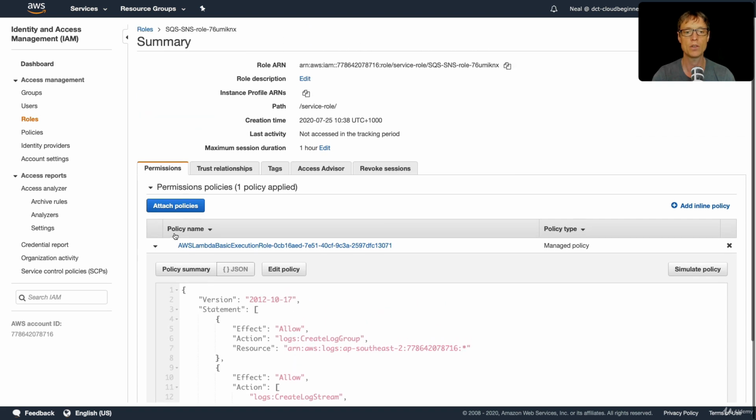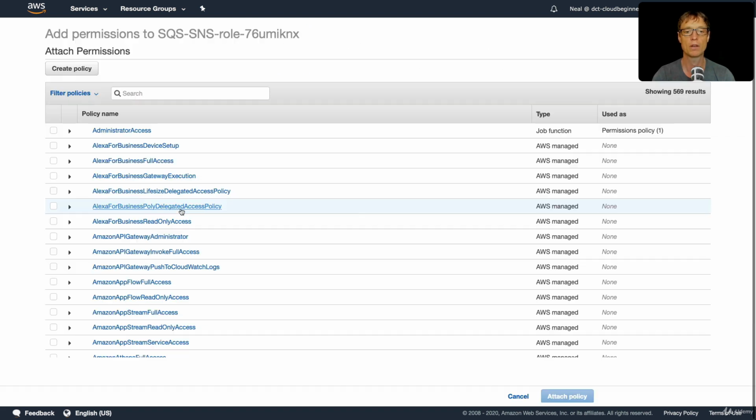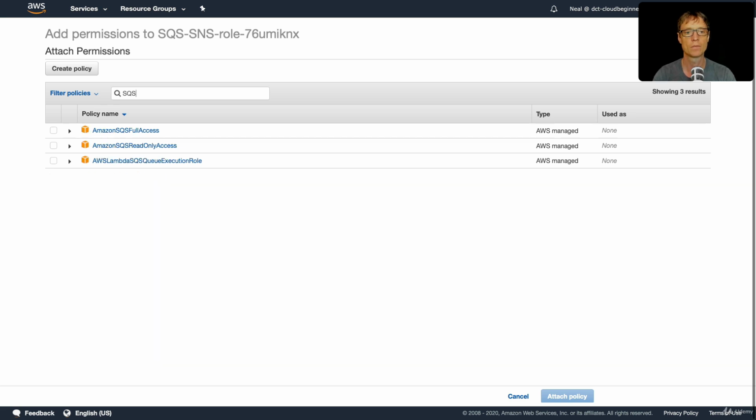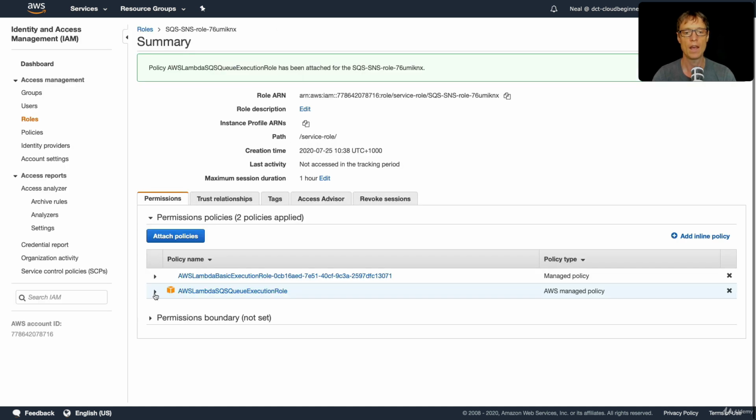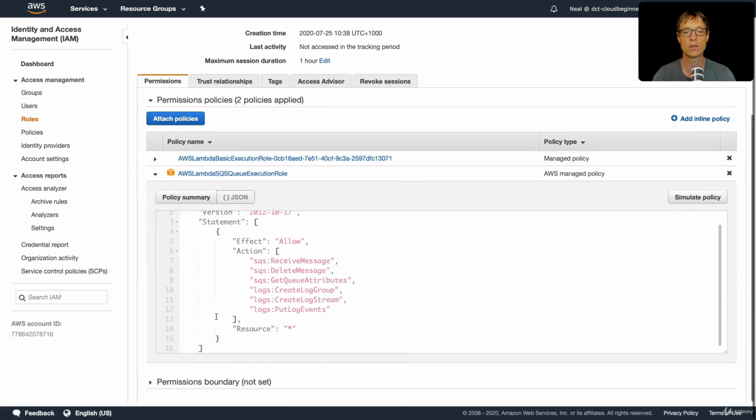So what we do need to do is actually attach an additional policy to give it those permissions. And let's just type SQS, and we've got one here called the AWS Lambda SQS queue execution role. So let's select that option. That sounds correct. Click on attach, and we can just expand this and have a look at what it gives you.